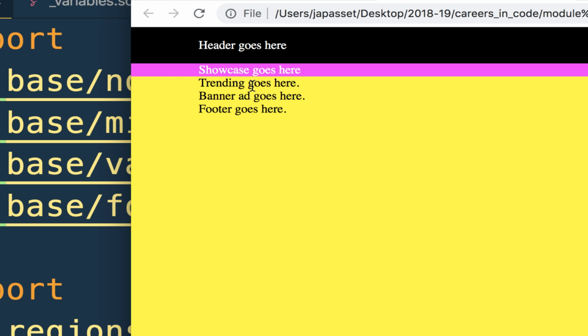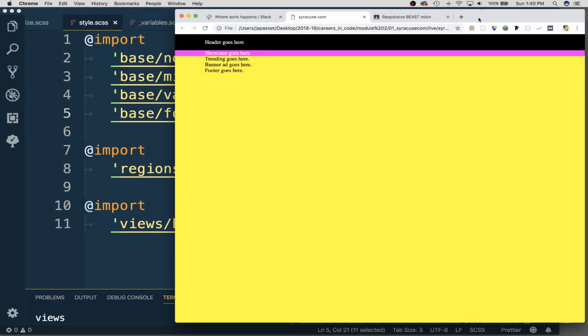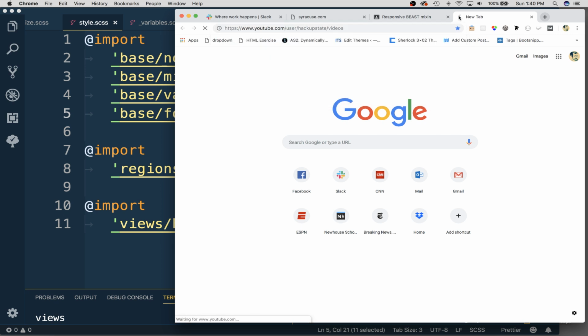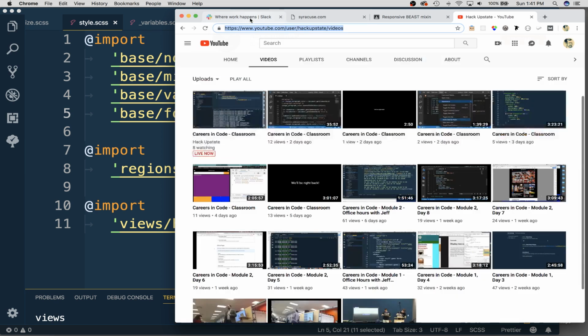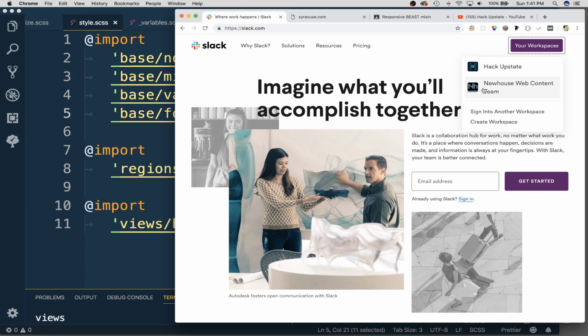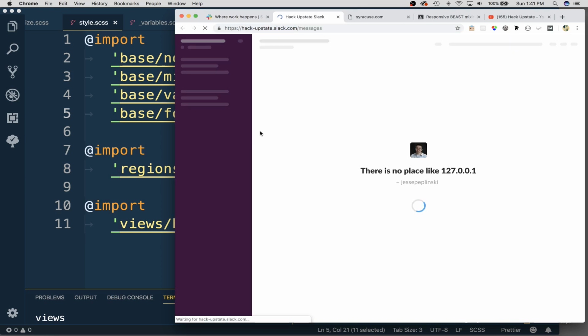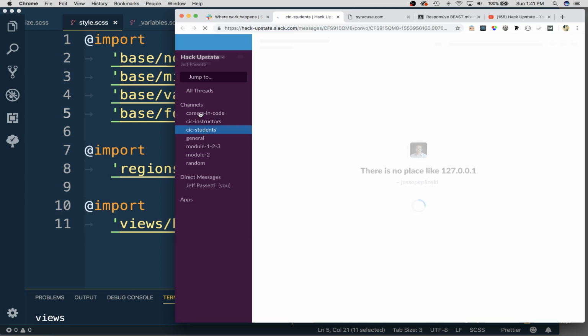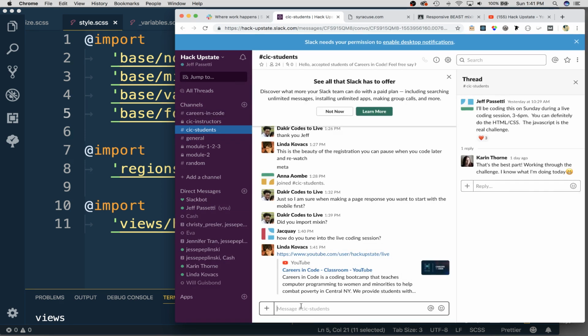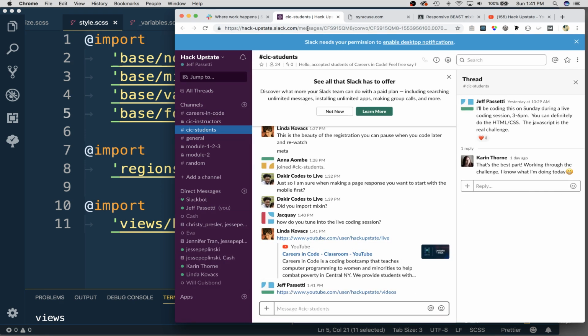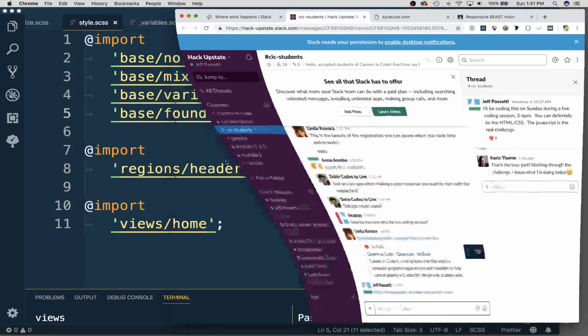How do you tune into the live coding session? Oh, help her out. Someone post a link to the YouTube live session. The Hack Upstate, yeah, post the link. Oh, I could probably do this even faster here. YouTube.com, Hack Upstate videos, and go back to Slack, and wrong channel, Hack Upstate. Boom, CIC students. Oh, someone beat me to it. Linda, you beat me. Oh my God, that was a race. I thought I could have beat her. Damn it.